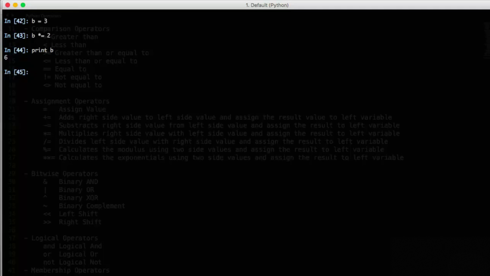Okay, and now the modulus. As we have discussed just now, the modulus is nothing but the remainder of the division operation. Okay, let's initialize another variable called C. C is equal to 11. C modulus equal to 2. I mean, if we divide 11 by 2, the remainder was 1 actually. Okay, print C. So the remainder should be 1.